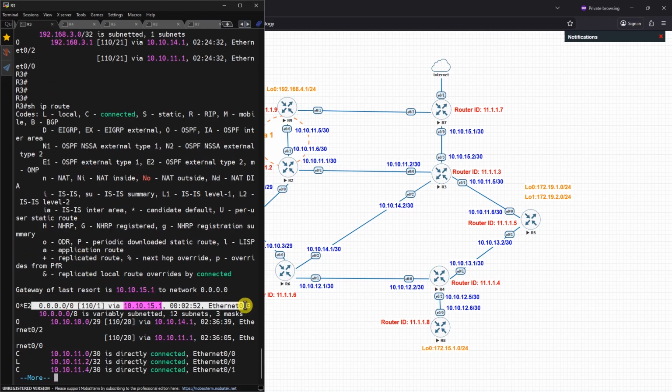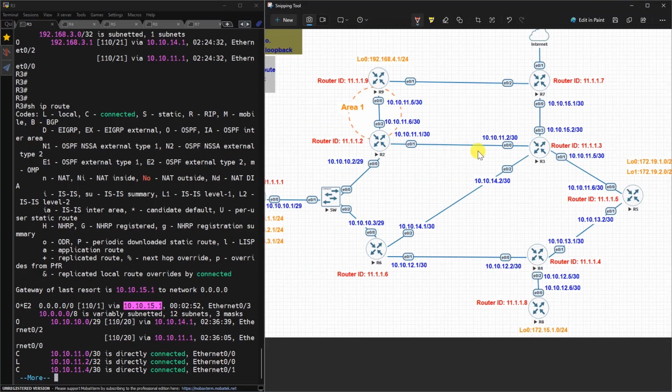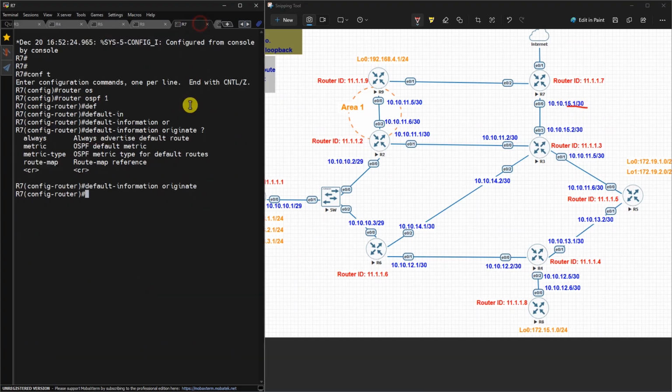Okay, see, router 3 receives the default route, right, from IP 10.10.15.1, this one. Okay. And what happens if I delete the default route in router 7?